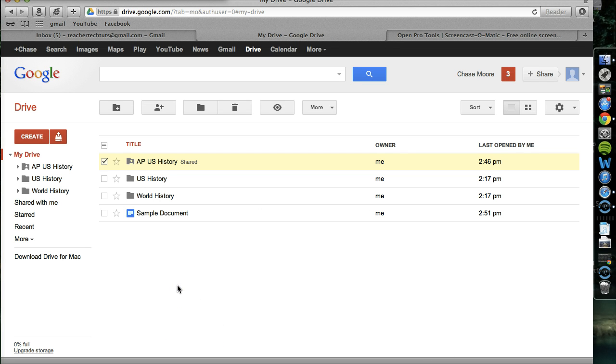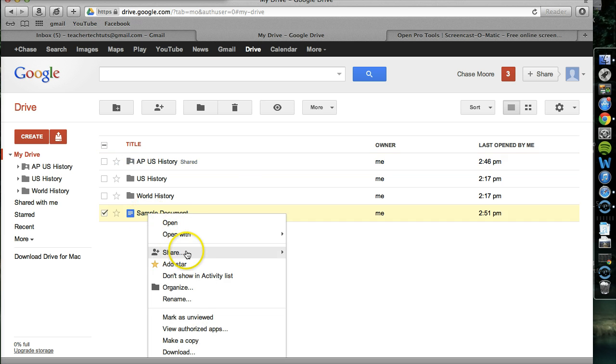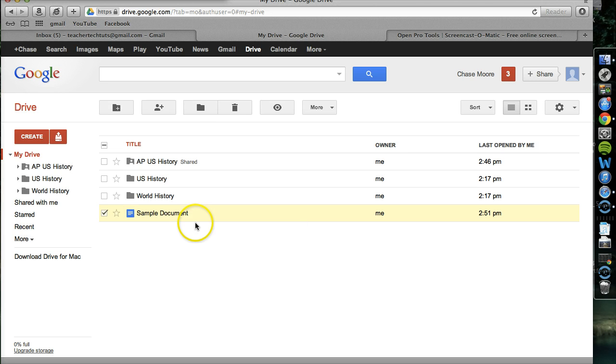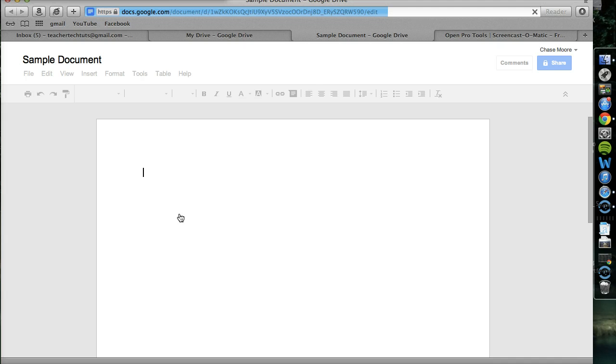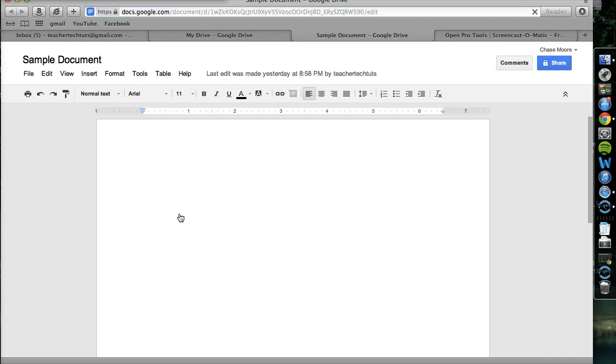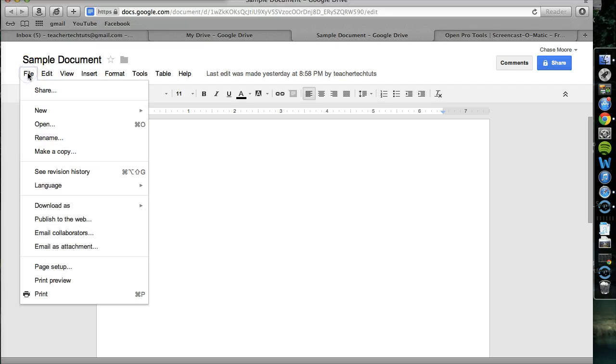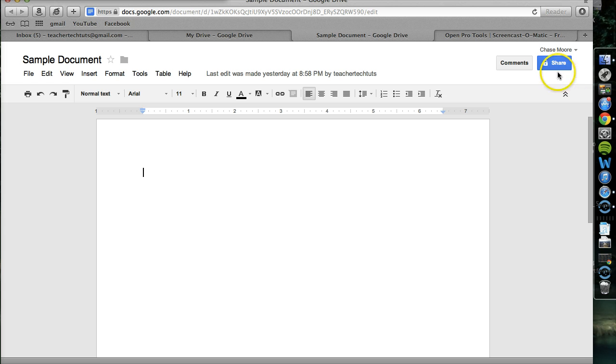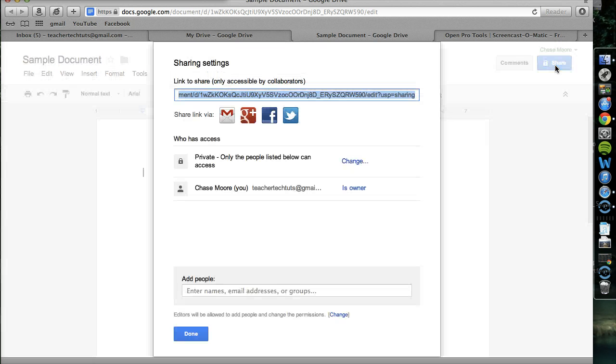And I'm also going to show you how you can do this at a document level. Now I could do the same thing, right-click, share, and share, but I'll show you how to do it within a document. I'm going to open up my sample document, and once I'm in here, there's a few ways we could do it. The first would be Share, and the other one is clicking the blue Share button up at the top. And you'll see I have the same options I had before. I can change it to private or public. I can also add individual people, and I have my link to share.